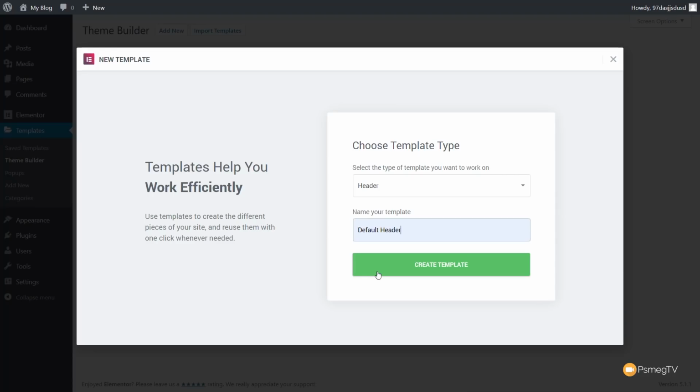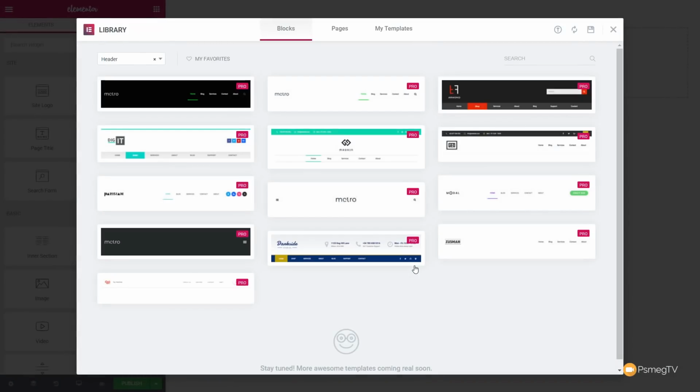You don't have to do that. You can do it on a page-by-page basis, or different headers for things like your post section, for your pages, and so on. So we'll say create the template. That'll then open up Elementor, and we can go through and we can choose for any of the predefined designs that are shipped with Elementor Pro.